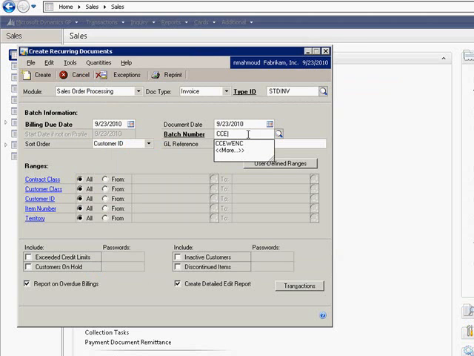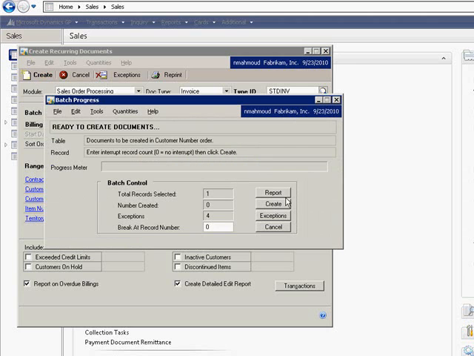After, we will go ahead and assign a batch number. This is the batch that will be created in sales order processing and will contain all of the invoices generated during the Create Recurring Documents process. We will now click the Create button.